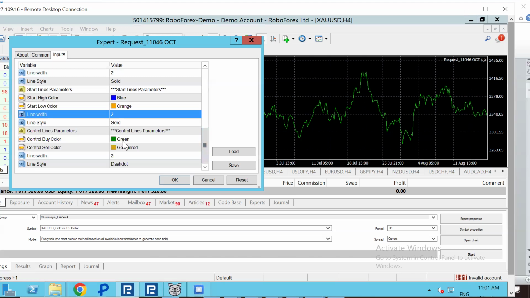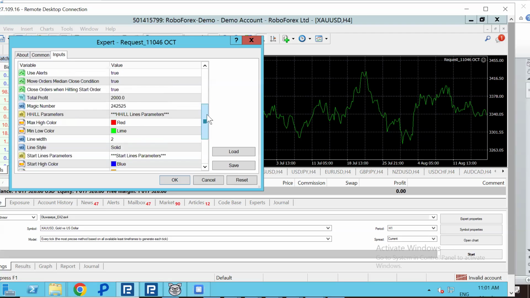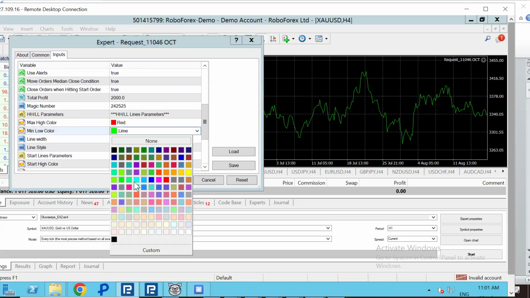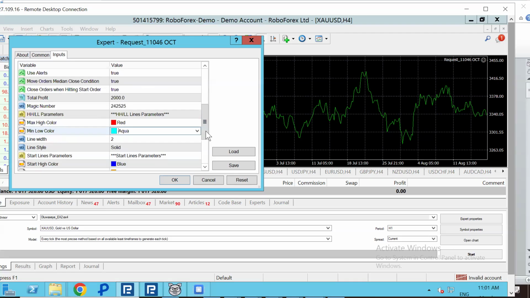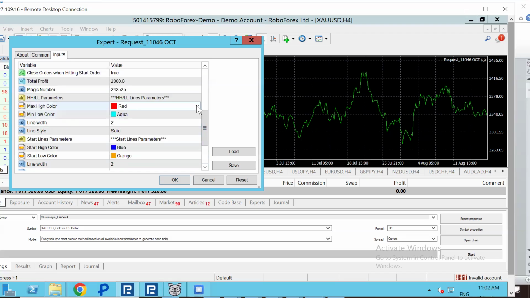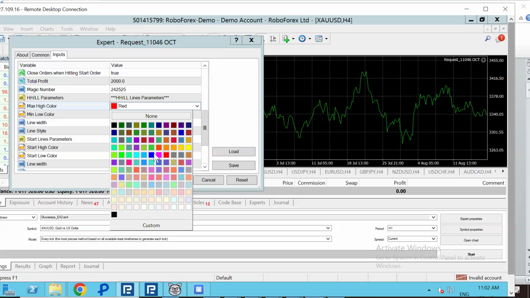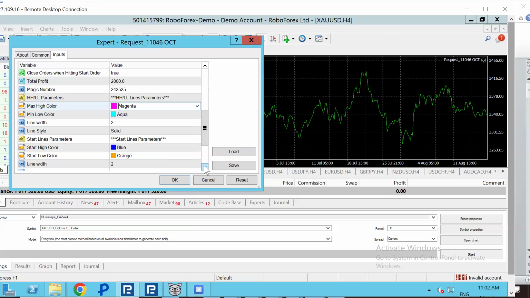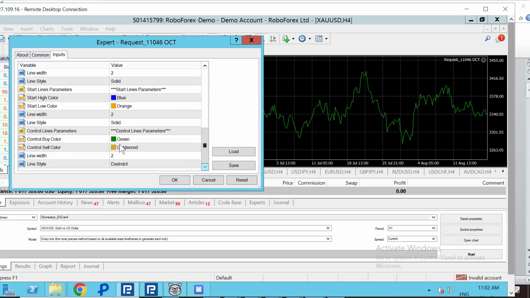So the control buy will be green. Okay, so because of that, let's make the minimum low to be aqua. Good. Okay. Let's make this to be maximum high. Okay, I'll make the control sell to be red.